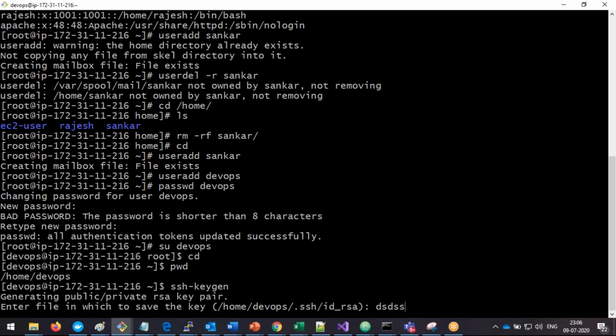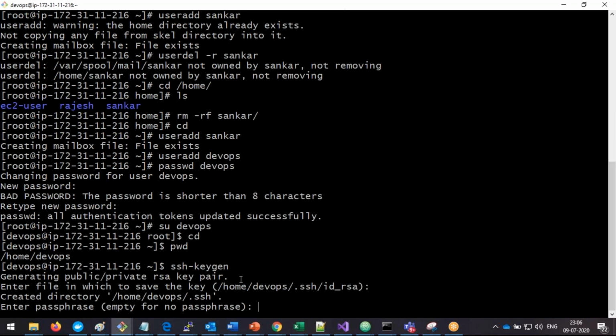If you want to have your own file name, give the file name, or else the system is going to take id_rsa as the file name. Let's go with the system. I don't want to give any file name. Simply I'm going to hit enter. The moment we hit enter, automatically the .ssh directory will be created and the file also will be created.